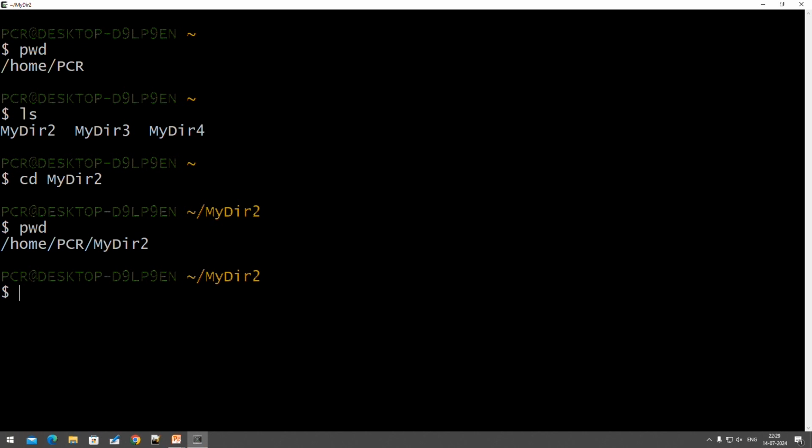Currently we are in mydir2. Now suppose you want to check whether some files are already there or not. You can again use the ls command. There is one file, file1.txt, that we have already created.